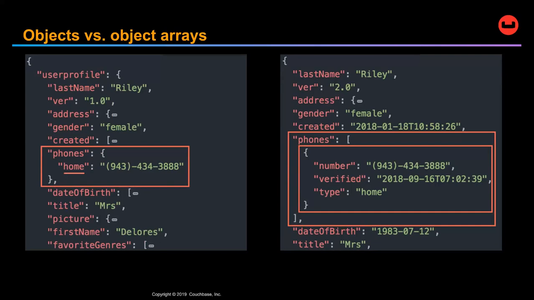In a NoSQL database, you can have both embedded objects, but you can also have arrays. On the left-hand side, I've got phones, and I've got home. On the right-hand side, I've got phones, but it's an array of objects. And each one has a number, a type, and what have you. I'd have a comma after the right-hand bracket, if you will, and then another open and close for the next phone. That wouldn't fit on one slide now, would it?